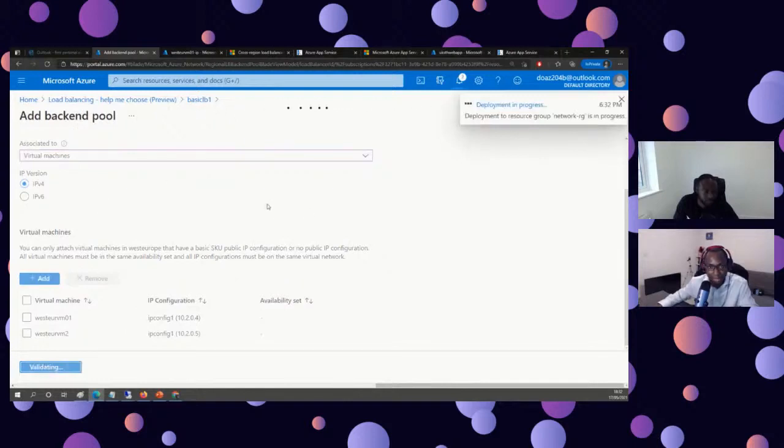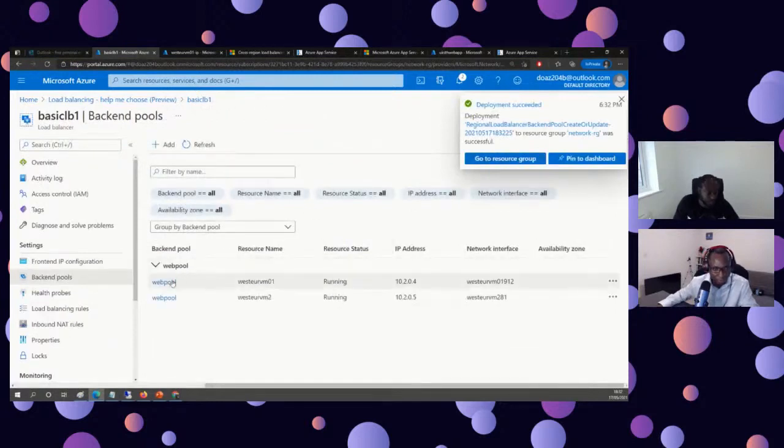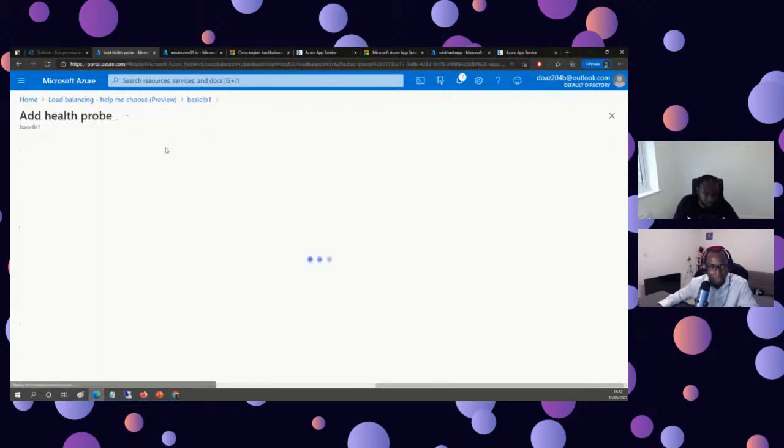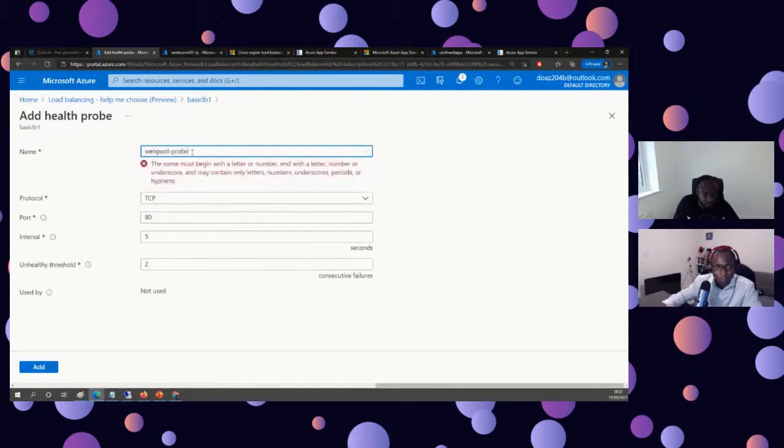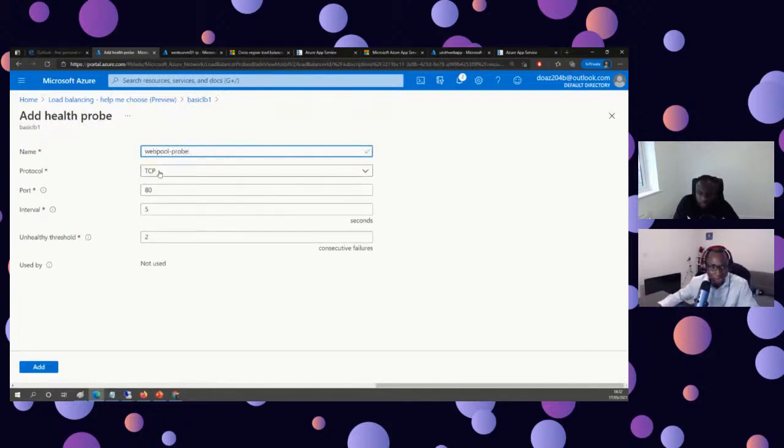And then I'll go configure my health probe to check on port 80. So I've got my pool. Oh, actually, they are part of the same pool. Awesome. So let's go to the health probe. For the health probe, I'll just call this web pool probe. And I'm just going to use TCP on port 80.